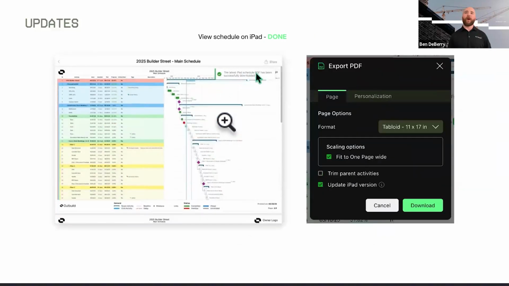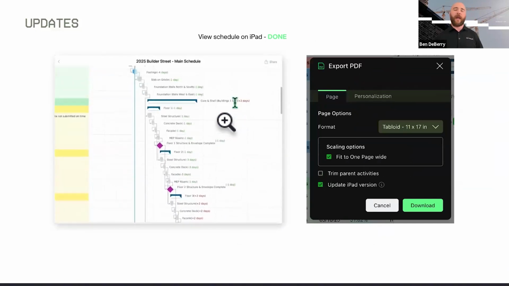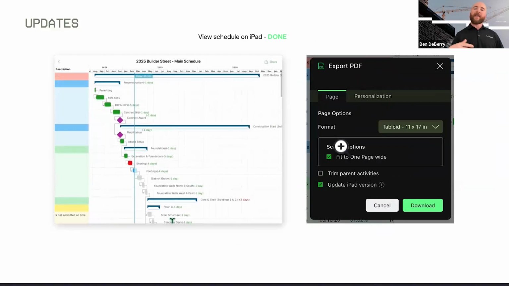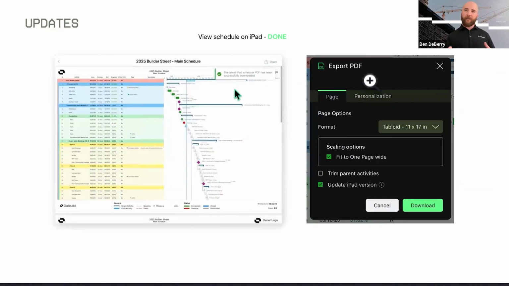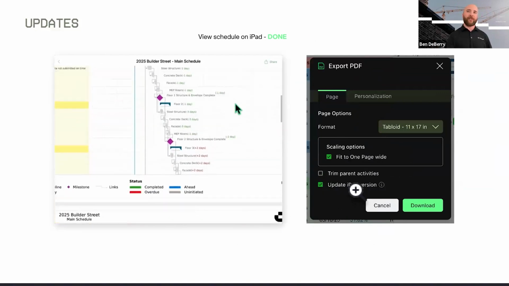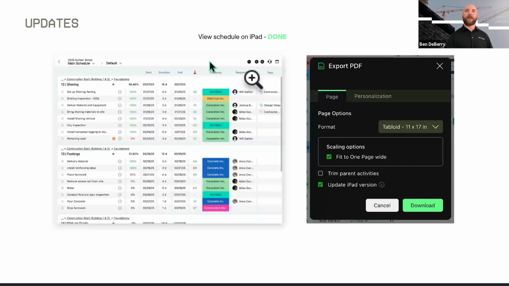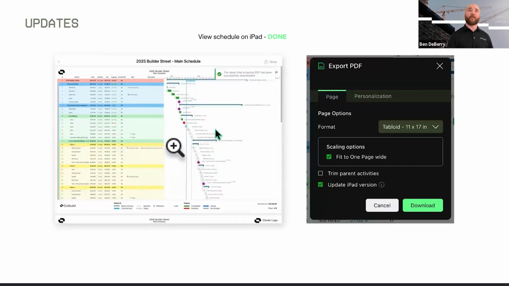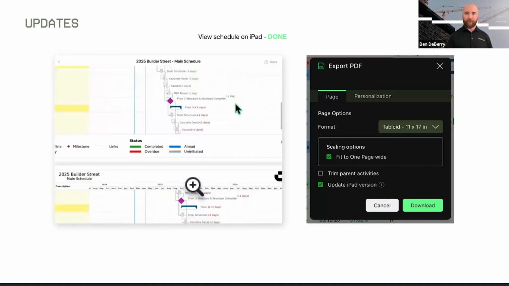After that, we've also got the ability to show the schedule from your iPad. The way that operates is it originates from your desktop version of Outbuild. So as you're exporting a PDF of your schedule, you simply select Update iPad version. And now within your iPad, as your teams are working, they can hit these three dots in the top right. They can download that schedule PDF, and it will appear right here for use in the field.